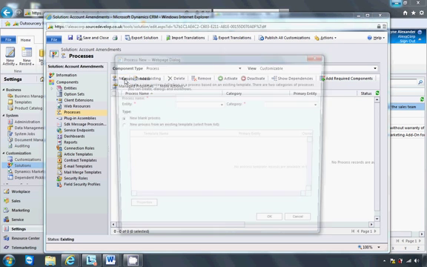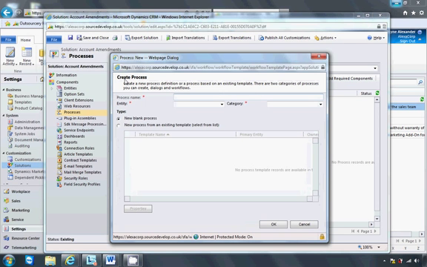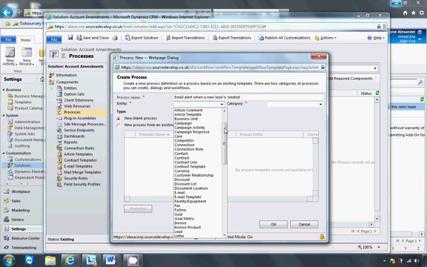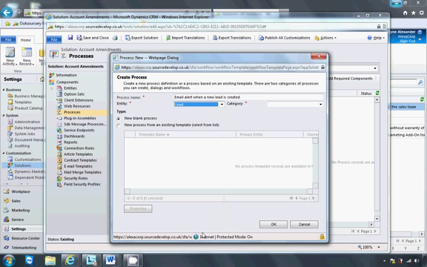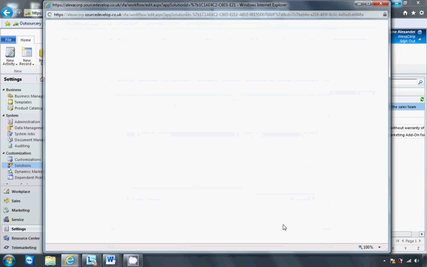I'm going to create a new process. The new process I'm going to create is my email alert: email alert when a new lead is created. Try and be as descriptive as possible. I'm going to select my Lead entity, and the category is going to be Workflow, and click OK. And we'll go through to the workflow screen.